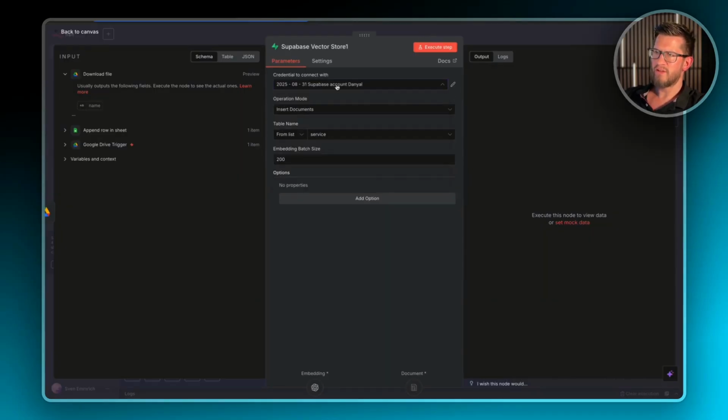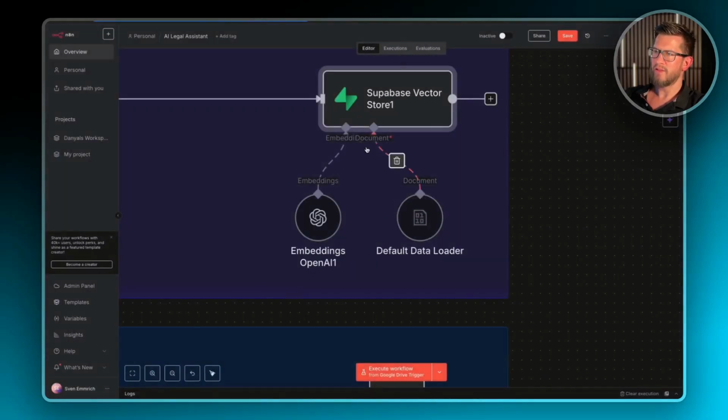Once you've set up Supabase, you can go and click on Insert Documents in that table that you've set up. In our case, let's call it Service. And in here, we need to add two things. We need to add an embedding and a data loader.